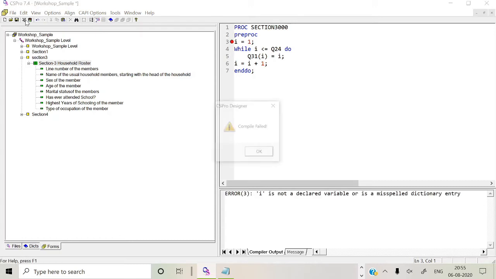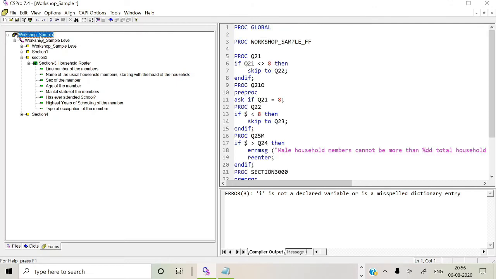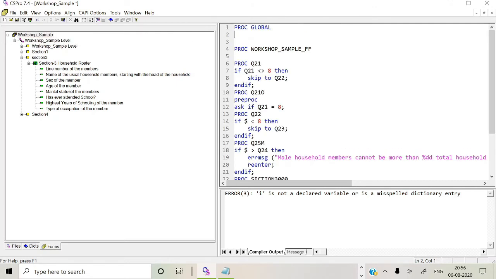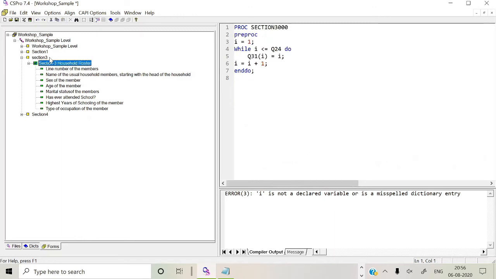If you run it, then there is an error: I is not declared in the variable, it displays the dictionary. So what is happening? We have not declared it as a temporary variable. For declaring, we have to go to the global. Clicking the top corner, global, and because it's numeric, we are going to numeric. We are going to declare I colon. Then coming to this place, if you run it, automatically the program is executed.